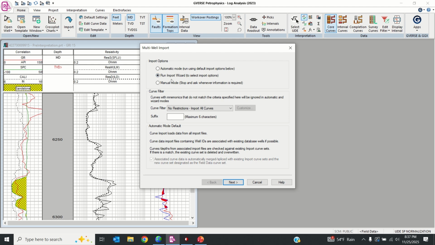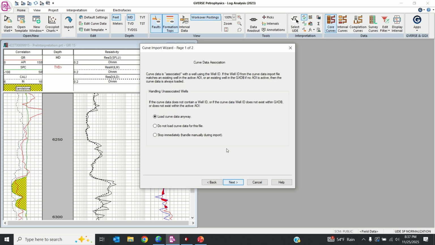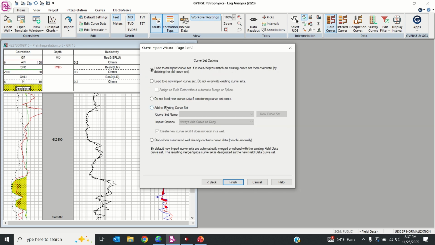So the main thing I want to talk about here is how we're now handling these merges at the curve level as opposed to just the curve set level. Okay, so I'm going to run the import wizard here to get to my options. And then down here in the middle I have the ability to import this data to an already existing curve set. For instance, maybe I'm appending the curve data to that ASCII set that I created previously.